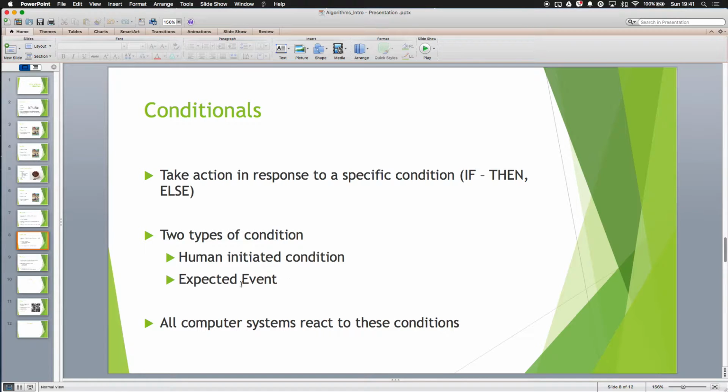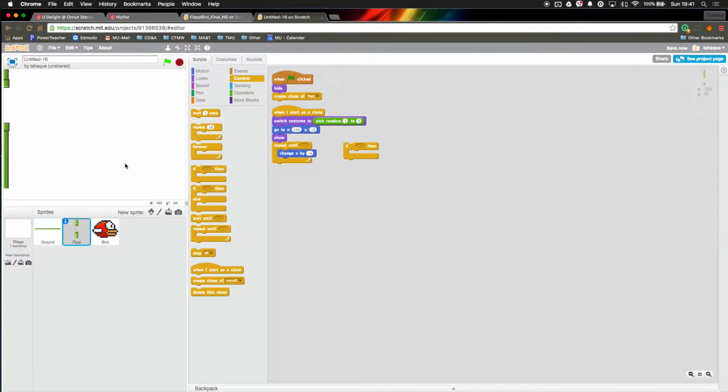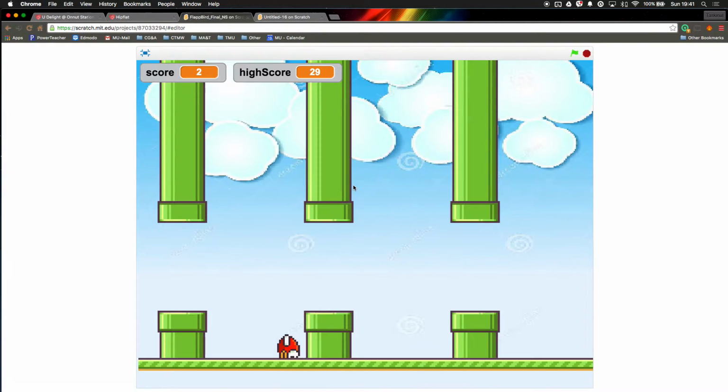There are also two types. There's a human-initiated condition, for instance, when you press a button and there's an expected event. So for example, in this case, when our pipe is traveling along the x-axis and x is equal to 100, that's an expected event. And this if-then lets us create a condition for it. So if-then, this is what we're going to use.